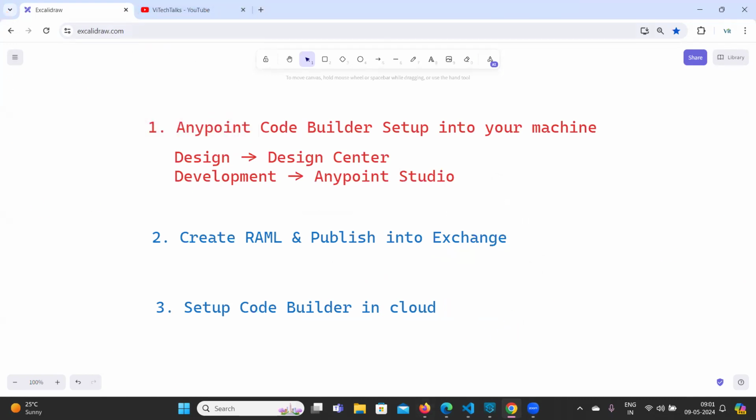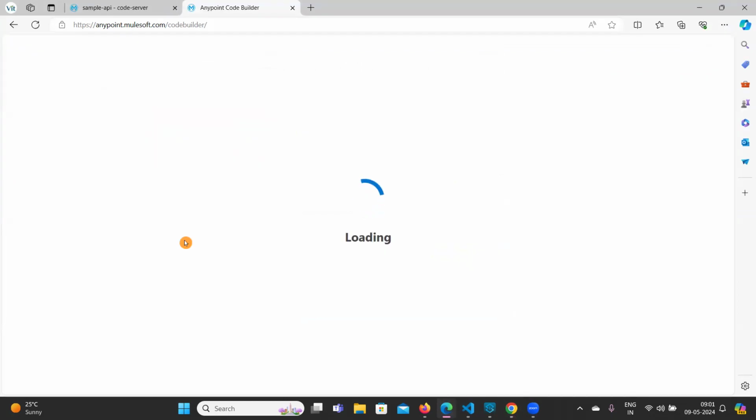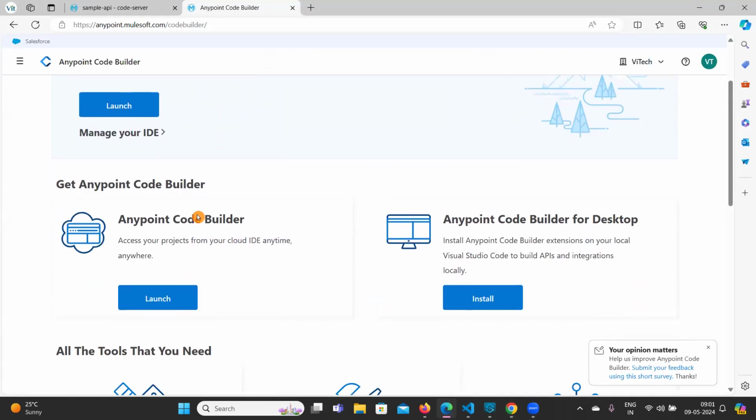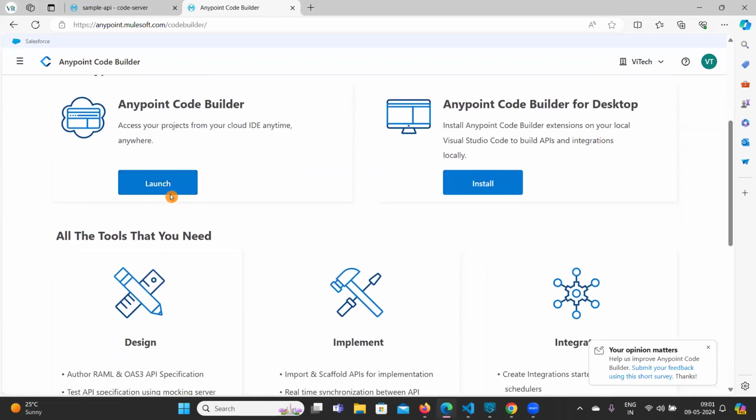In order to implement this, you need to log in to your AnyPoint Platform account. Click on AnyPoint Code Builder, Get Started. Here you can see there is one Launch button. You need to click on Launch. Suppose it is disabled and you try to click on Launch, there is one pop-up that will come.